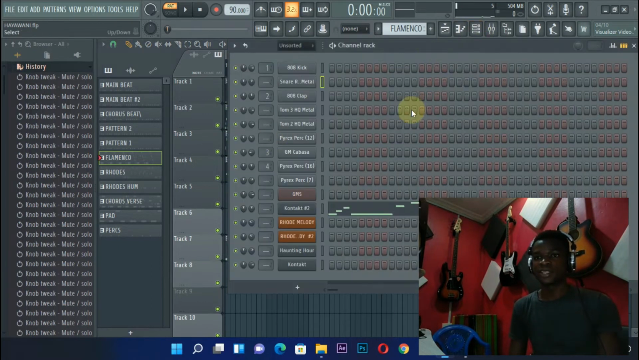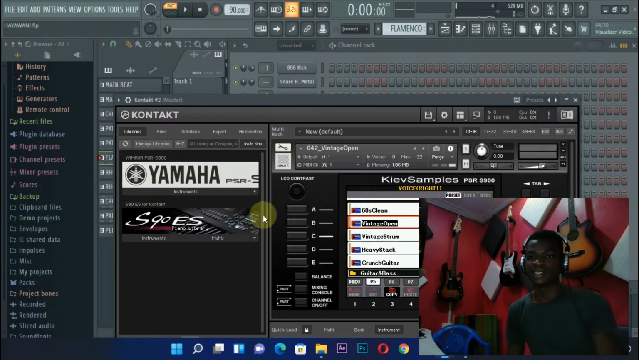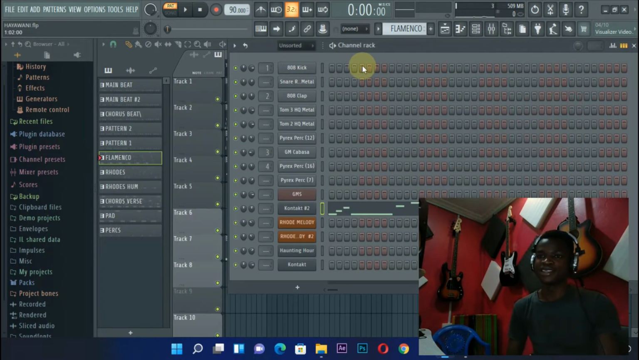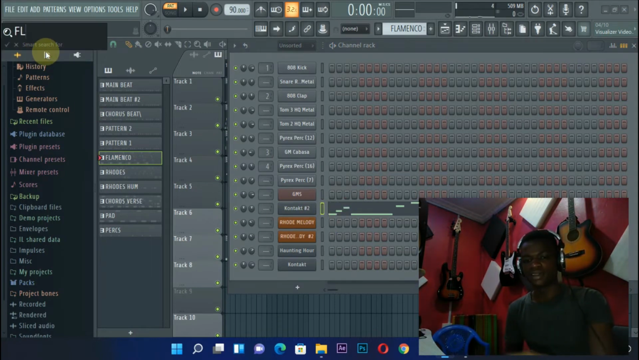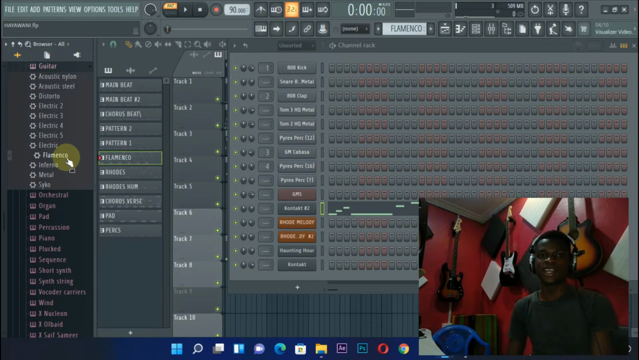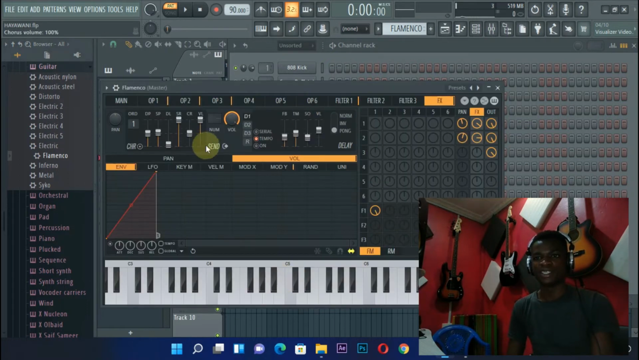Okay, this sound. Let me open the channel rack. This one I used Kontakt. I added another, an external sound. It's a vintage sound. It is from Kontakt. If you have to install it to FL, it's additional software. But if you don't have this Kontakt, maybe you can search for something called, is it Flamenco? If you don't have this Kontakt, maybe you can use this. It's a sound somehow closer to that. Let me add it.